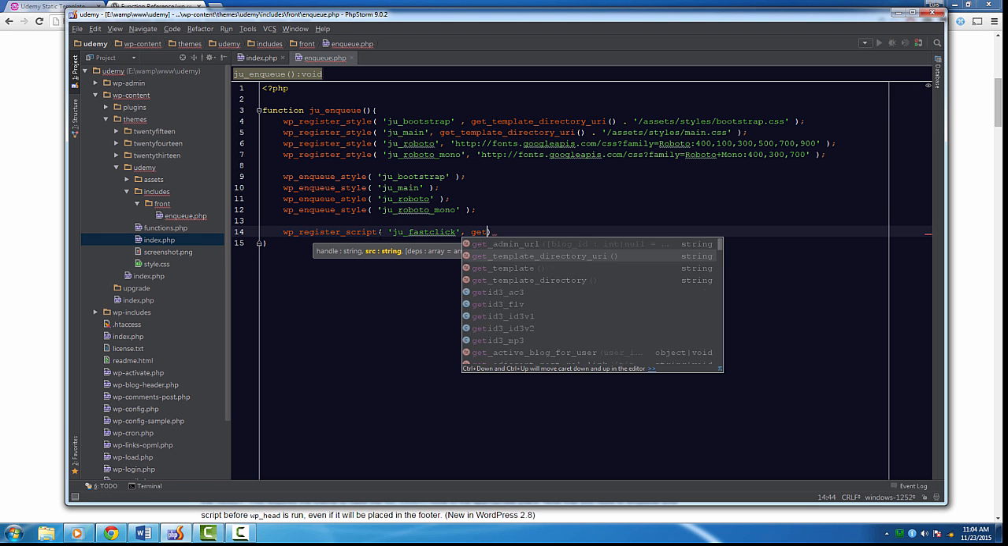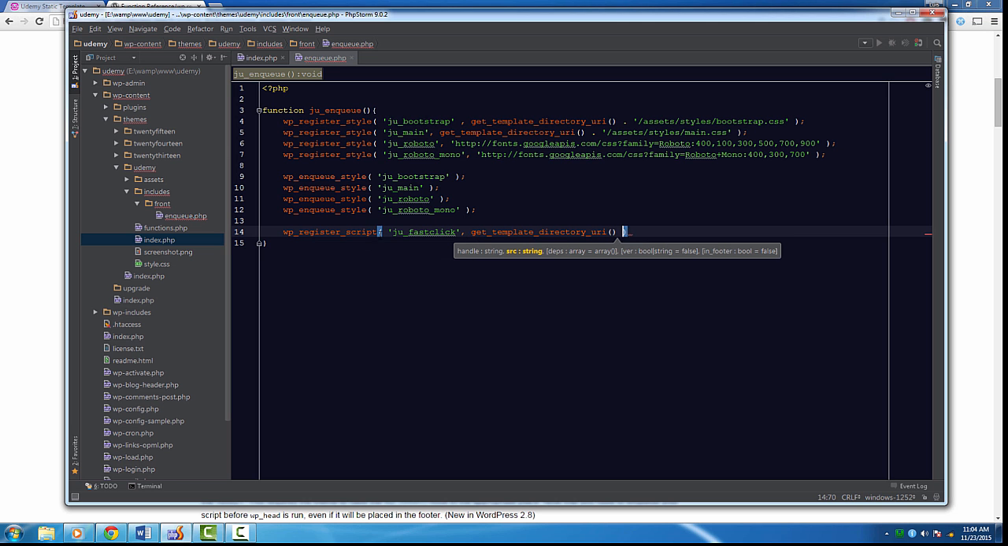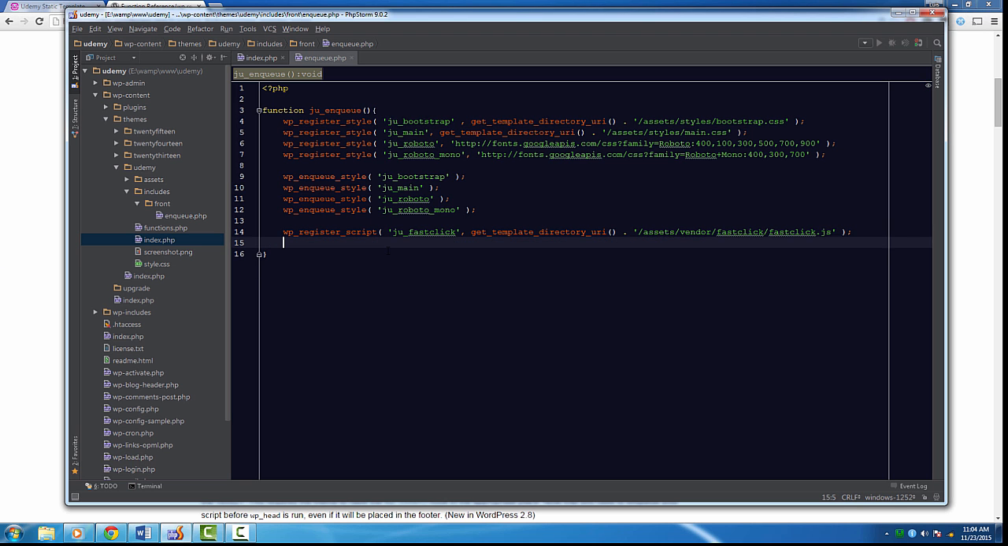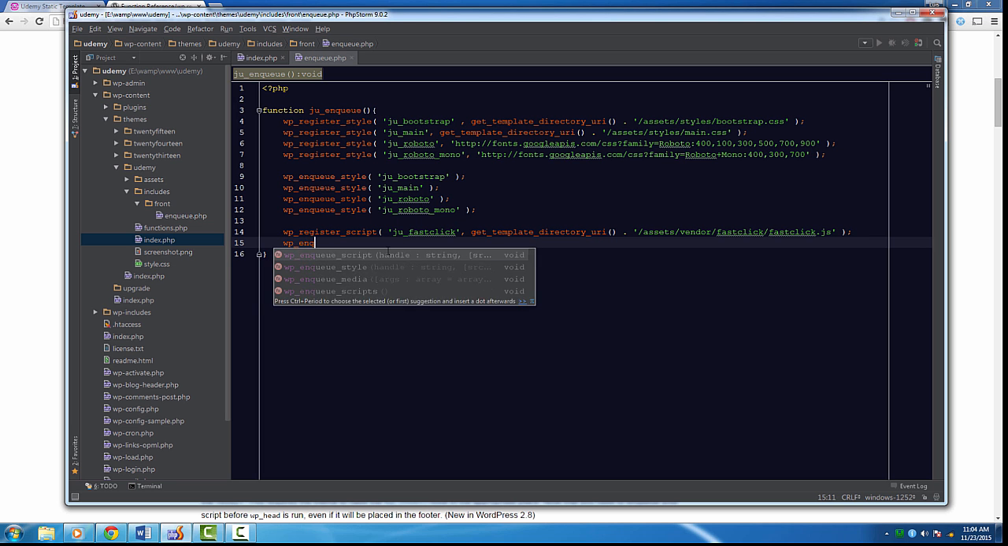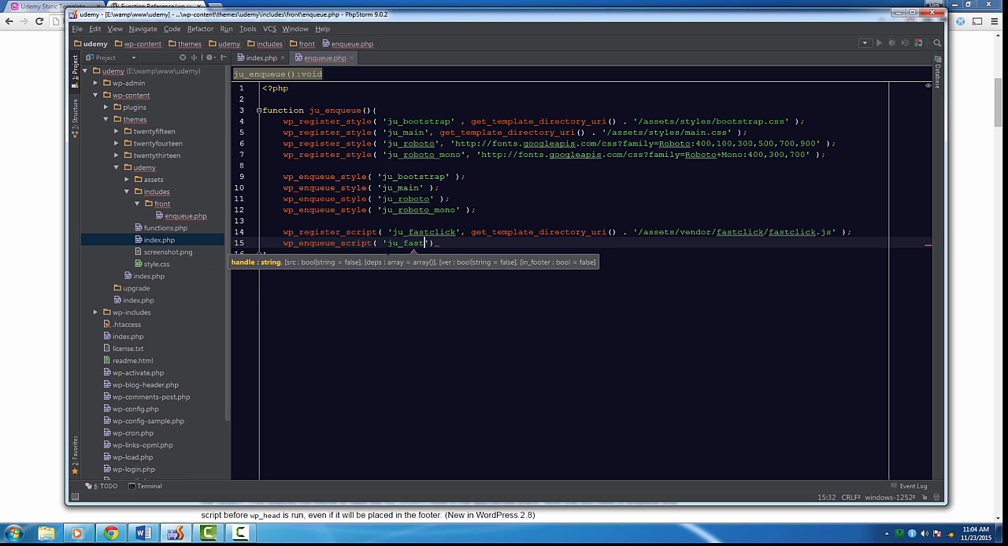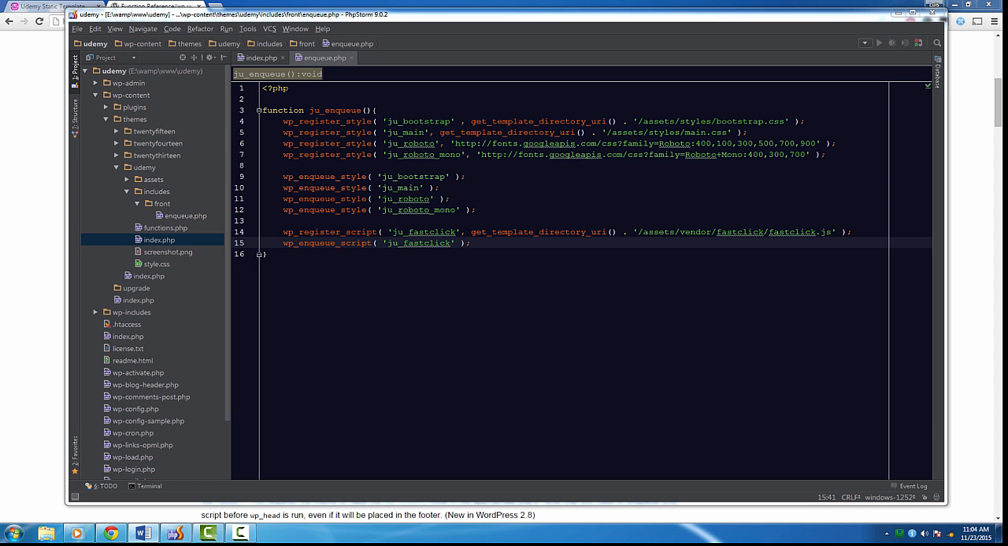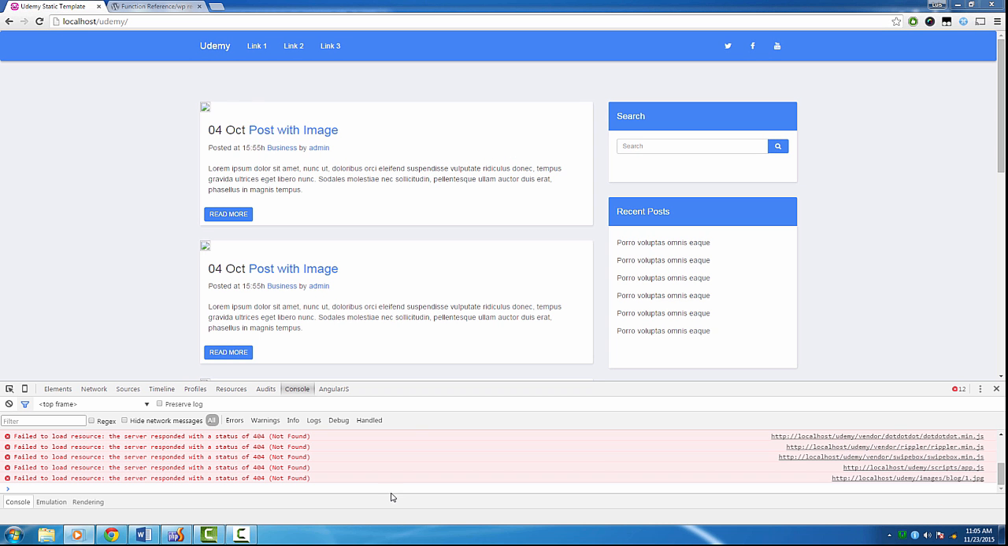The second parameter is the source. Just like last time, we'll be using the WP template directory URI function. Lastly, just append the actual path relative to the themes directory, which is assets, vendor, fastclick, fastclick.js. The next step is to unqueue the script. The function that allows us to do this is the WP unqueue script function. All it needs is the handle name we registered in our script earlier. So let's call it and pass it the handle name. If we did everything right, we should be able to refresh our page and see it loaded onto the page without any errors. Great.